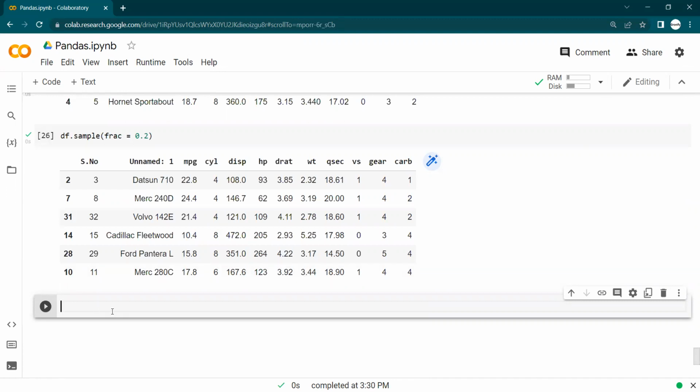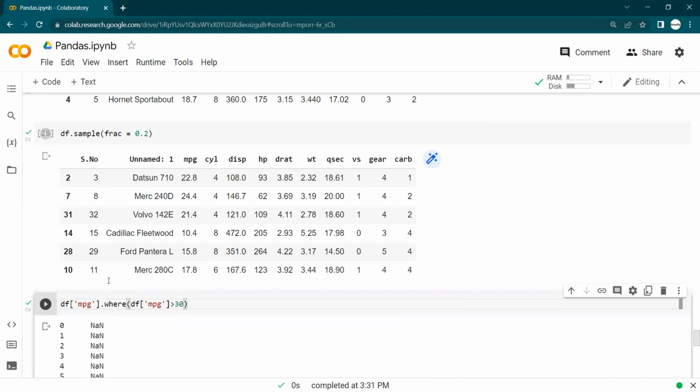The where function basically helps you to meet certain criteria and you will get the result. For example, df, let's say I'm putting column like MPG, and I'm looking for those records where MPG is greater than, let's say, 30. So what I'll do, where df MPG is greater than 30. If it has any record, it will give me, else a null value will be there.